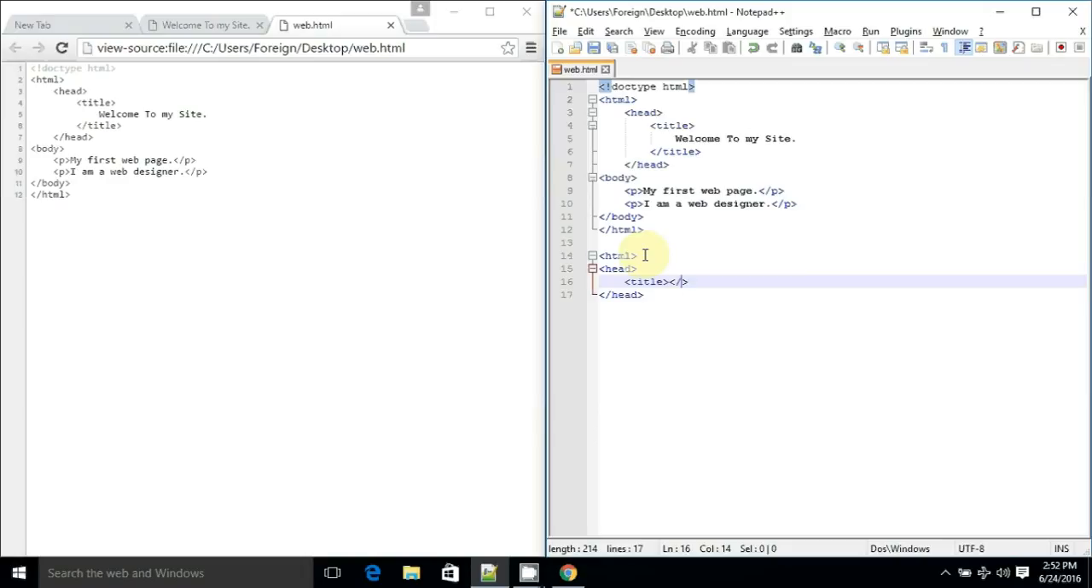Basically, this is the main thing about a website. You have the body. You close the body. And now we close our HTML. So we wrap everything inside the HTML tag. You understand me? This is basically the structure of the web page.